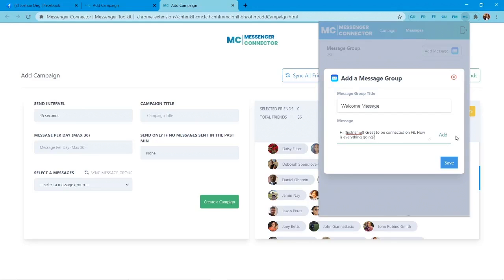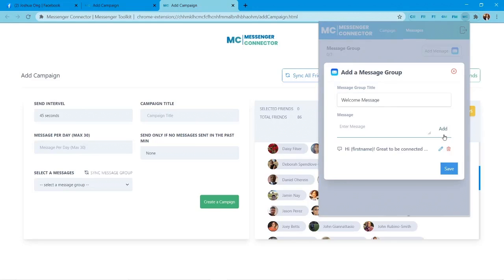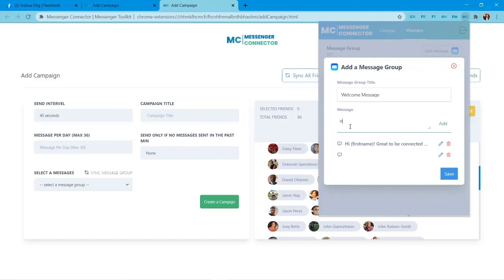So you gotta hit add before you click save, right? So hit add, and you can add another message. If you add another message, what that means is that the extension will rotate between messages, right? The extension will rotate between the messages, right? As you can see over here, the way I do it is you can type another message.